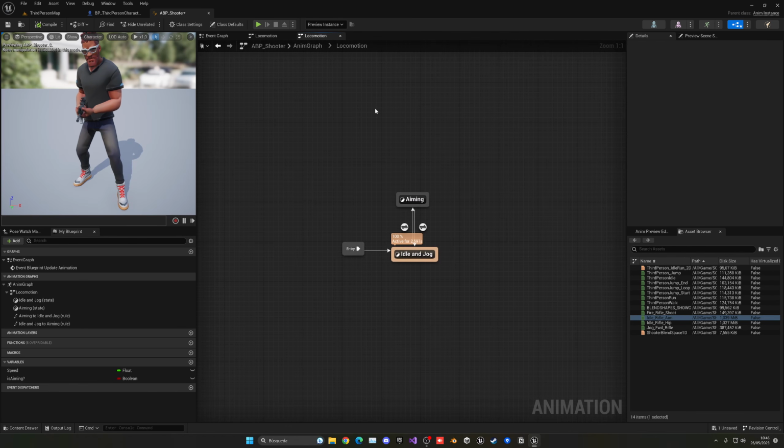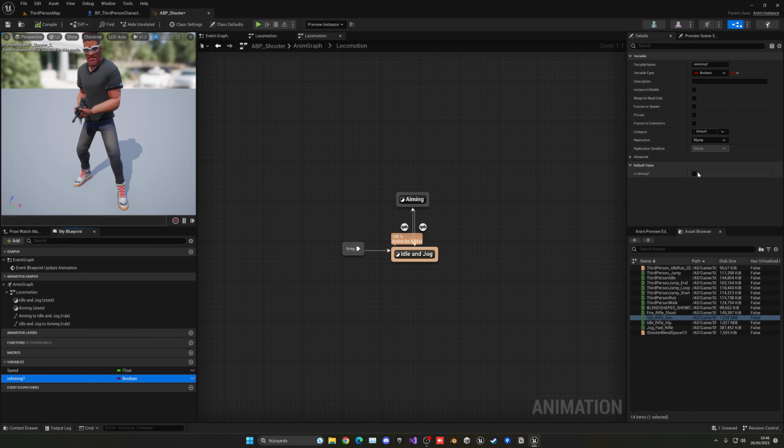And now with that it will work. So if I were to select aiming and enable this, you can see that it went to aim, and if I disable this it goes back into position. So everything is going ahead and working cool.